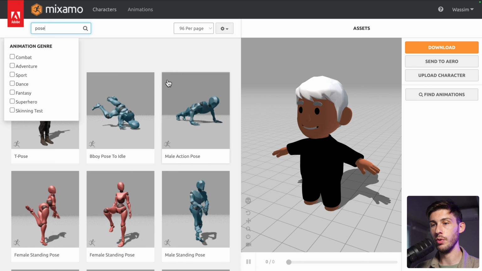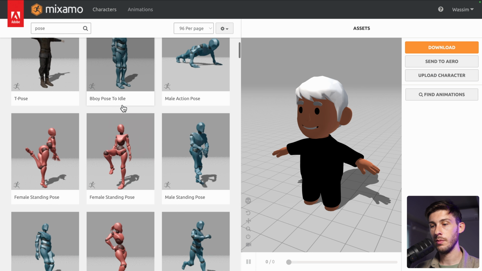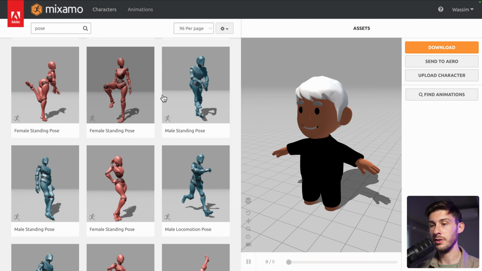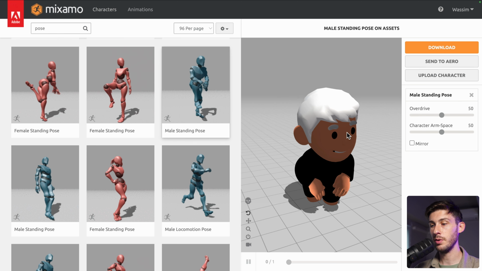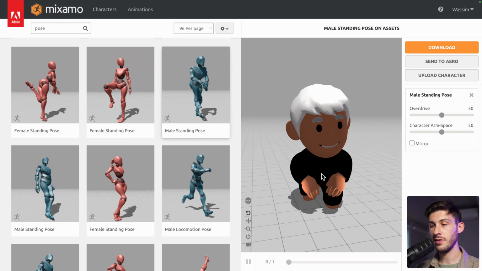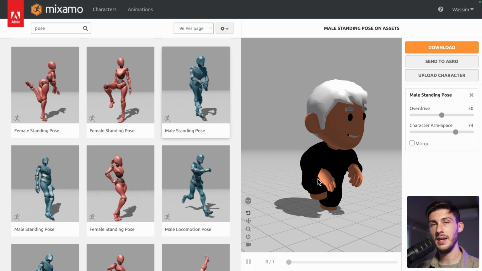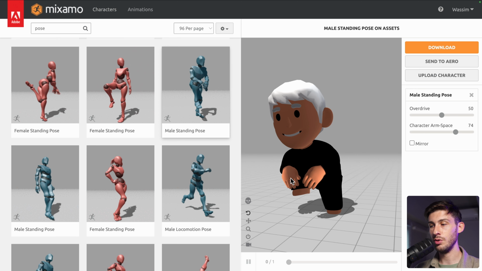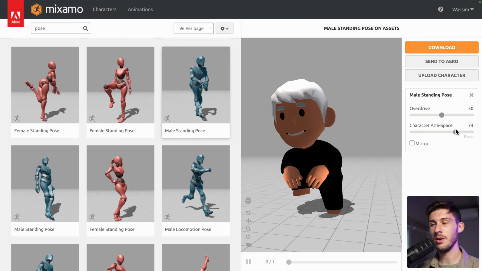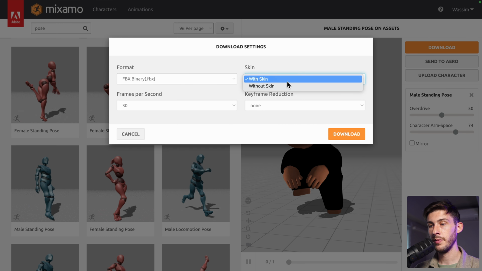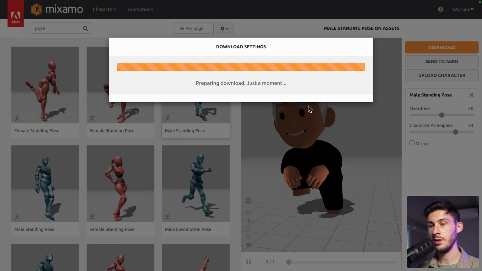So you can search for pose, and there are a lot of poses available. Find the ones you like. Let's say male standing pose. You can adjust the character arm space. Often for this one, because it has a huge belly and short arms, it's good to put something close to 80. And once you are happy with the pose, download it. You don't need the skin, and download.